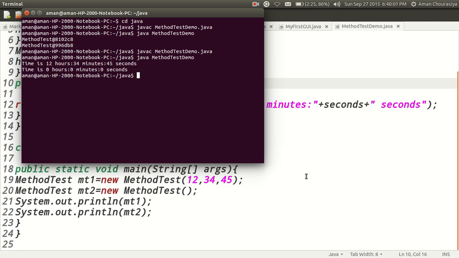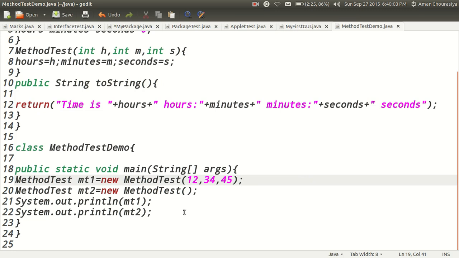So in case you want to show your object with different things, then you can override your toString method accordingly. Thank you.